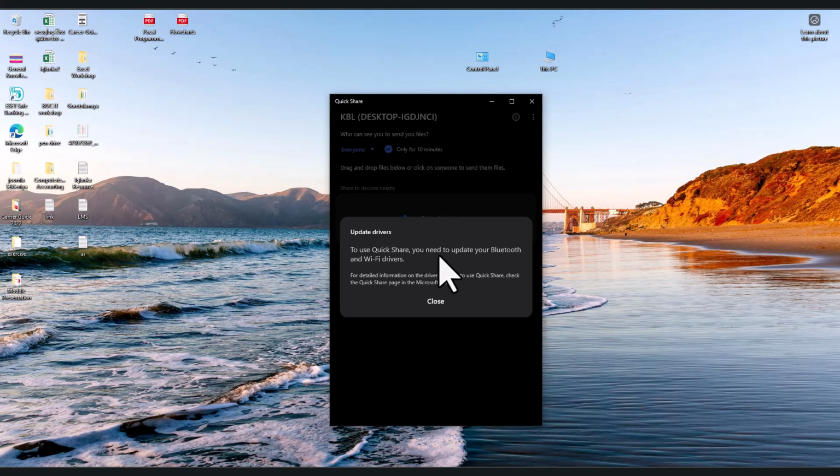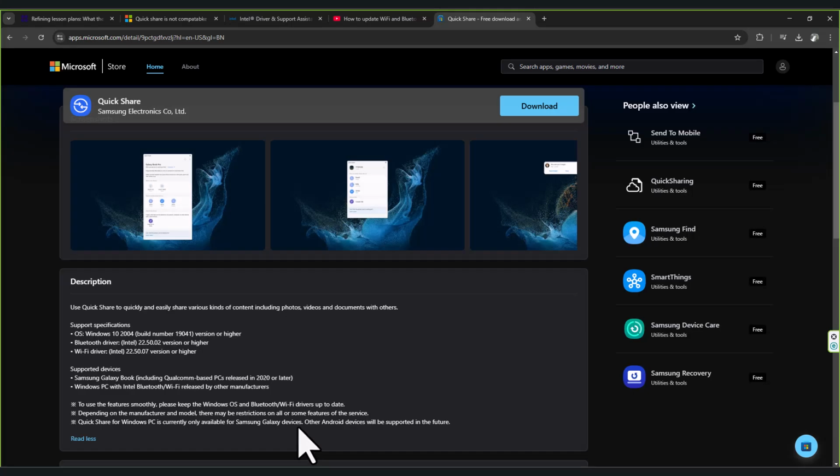Okay, friends. Now I am going to tell you how to do this. When I go to the QuickShare website, there are support specifications. There are Bluetooth drivers, Intel. This is the driver version we want. Bluetooth drivers and Wi-Fi drivers. These are the Wi-Fi drivers we want.